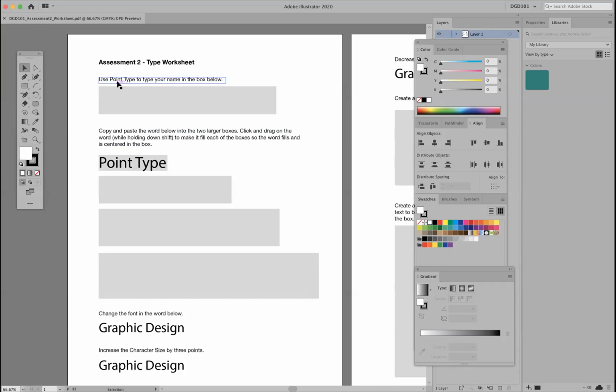Okay, so it says use point type to type your name in the box below. Point type just means you'll be using the type tool in here to create your type. Now let me go find my type tool. There we go. If you hit T on your keyboard, it goes right to it. So if you don't see it, there's your type tool. Go ahead and click on that. And what you're going to do is click right inside this box, and type your name with the type tool.